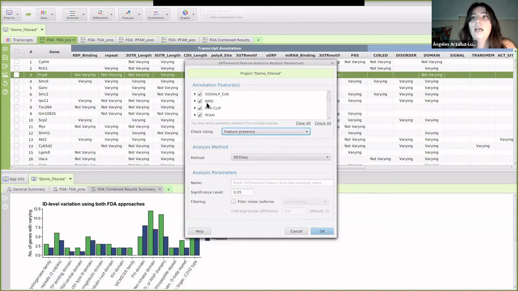For instance, nonsense mediated decay is obviously a feature that is qualitatively annotated, so you are only going to be able to tell DFI status using the presence criteria. But you can always explore this yourselves later, and if you have any questions just ask me through Slack. We're going to leave the method as is because there's no other method, and you should enter whatever name you want, for instance DFI all.